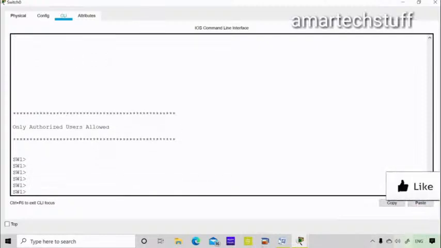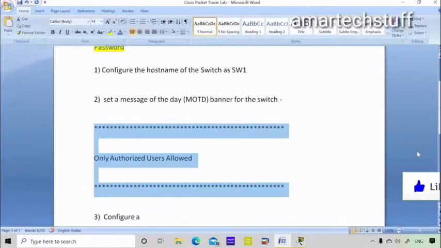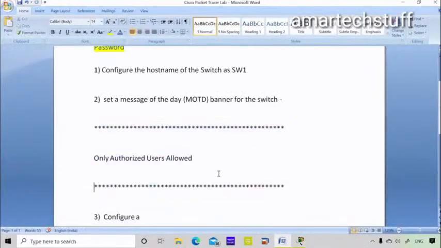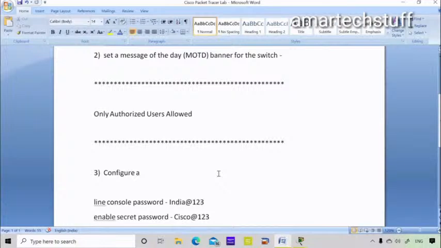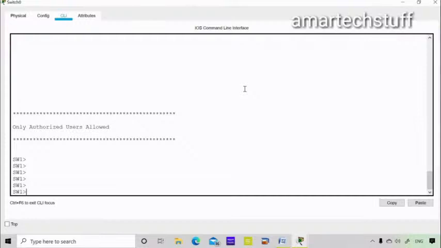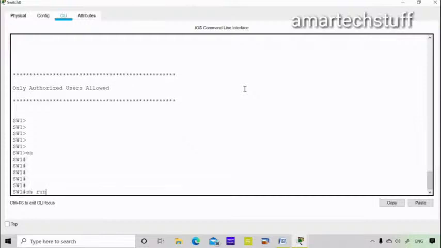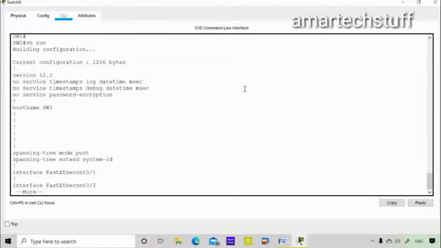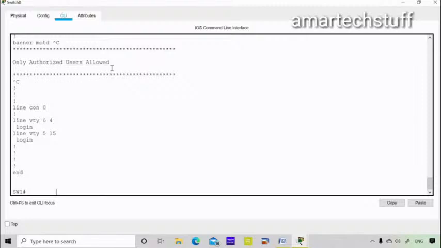Again, the last thing is related to passwords. This is again a very important thing. Configure a line console password. So they want me to configure a line console password as India@123. You can check whether any line console password is configured. It is not configured, since when we're trying to log into the switch, it is not asking for any password. Under line console 0, you won't find any configuration.